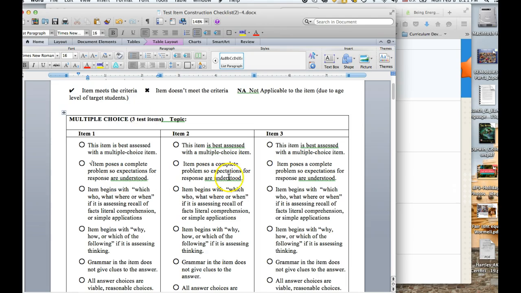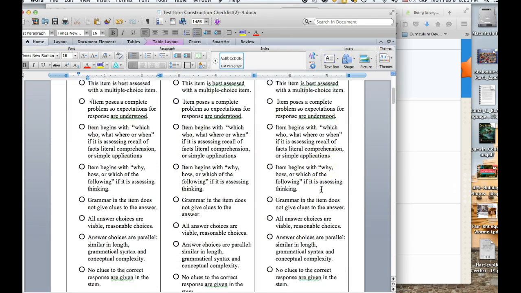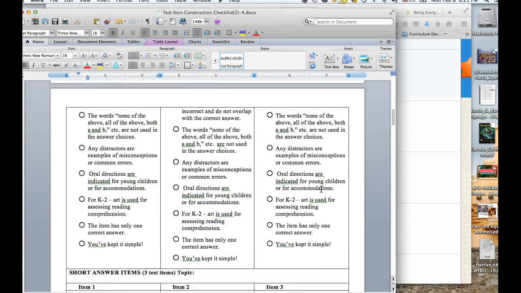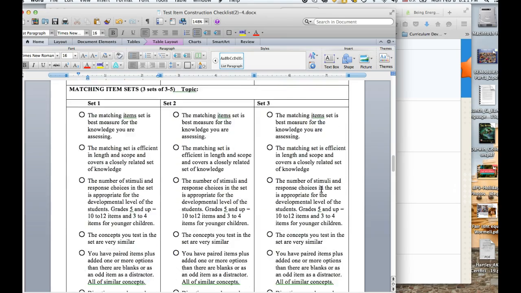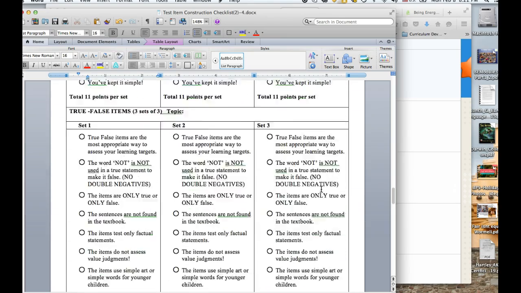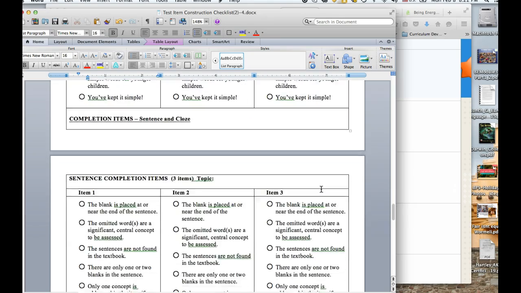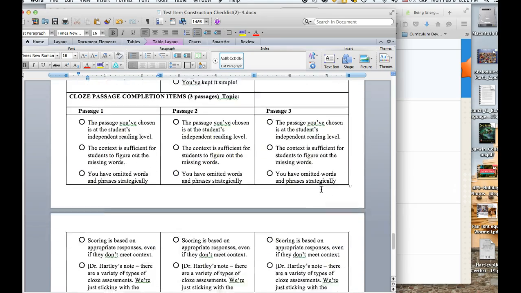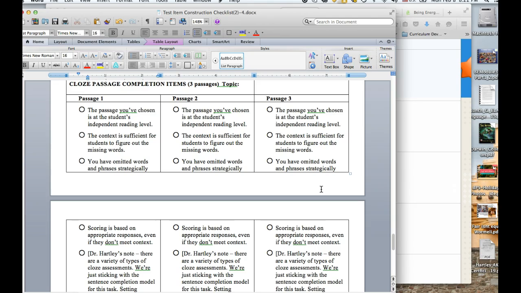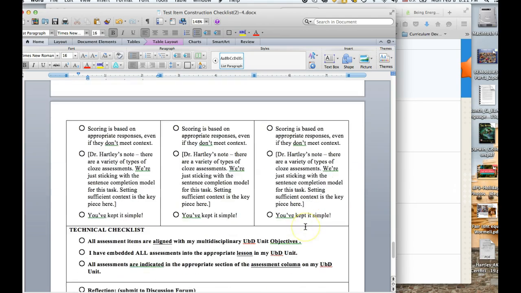You're going to evaluate each one of your test items using the checklist, and then the short answer items, and then the matching set items, and then the true-false items, and then the completion items. And submitting this, there is a rubric for this. Closed passage completion items. I read too fast.